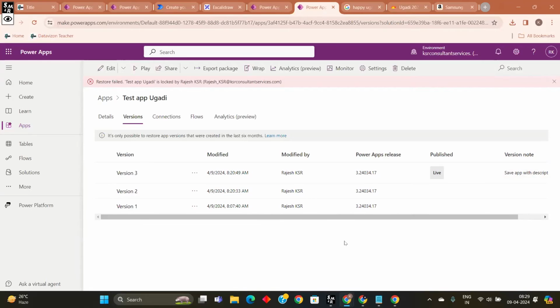One more question: is it possible for more than one person to work on the same app at the same time? More than one person can open the app, but only one person can have the editing privileges at a time. Even though you are the co-owner and I am the owner, when we both open the app at the same time, only the person who opened it first can edit.